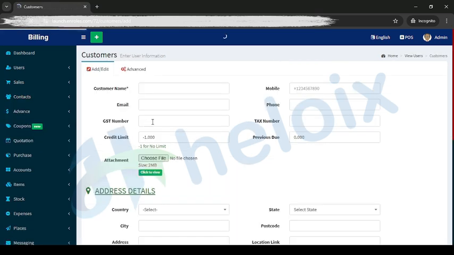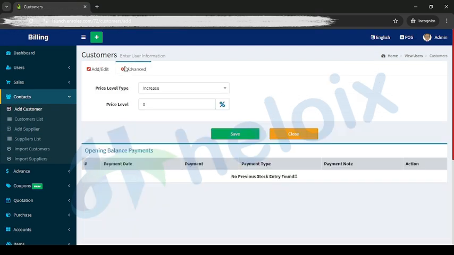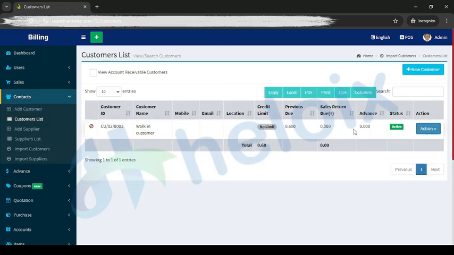After that we have a contact. So here you can set up multiple customers. So add or edit, you can set up customers, or you can check your advance. After that we have a customer list. You can easily generate discount, advance payment, view payment and all. You can manage it. Here you can create multiple customers.